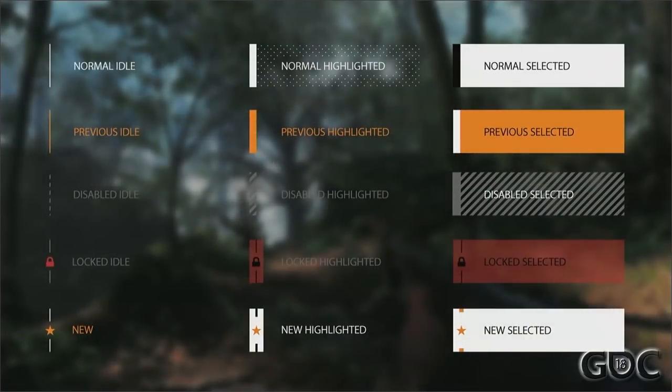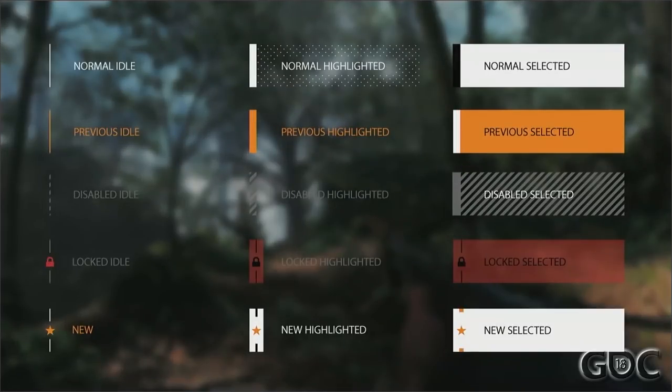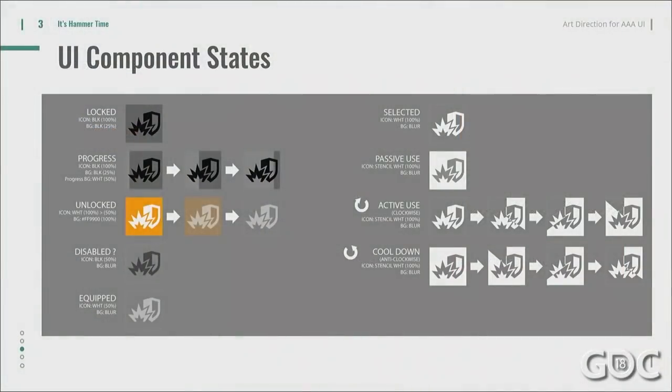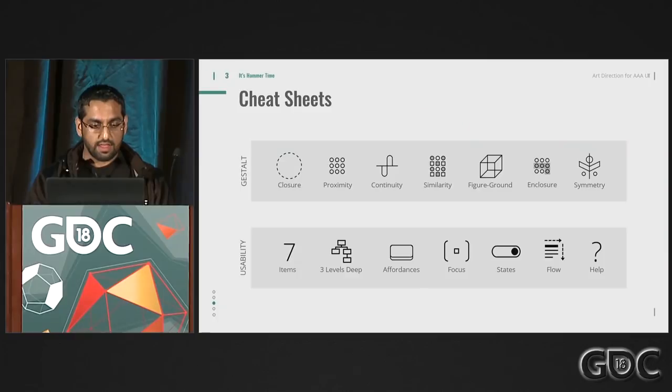You also want to figure out what kind of button states you have, so things like highlighted, unhighlighted. These are the core components of your visual identity, figuring out what you want to do with the UI. Same thing for your icons. You want to make sure you're getting those states across, making sure that people understand what's going on, and keeping those consistent with your button selections. And then going back to our cheat sheets, we want to keep this in mind as we're designing our components.